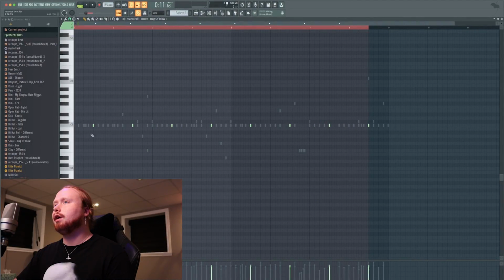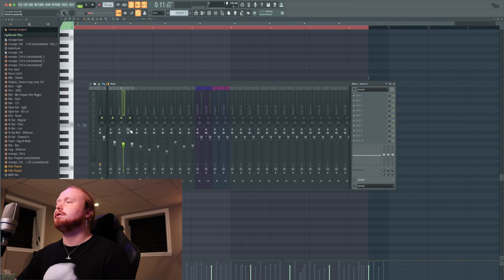For the snare pattern, I layered 2 sounds. It is a rim and also a snare. Here's the snare. Here's the rim. These 2 sounds together sound like this.